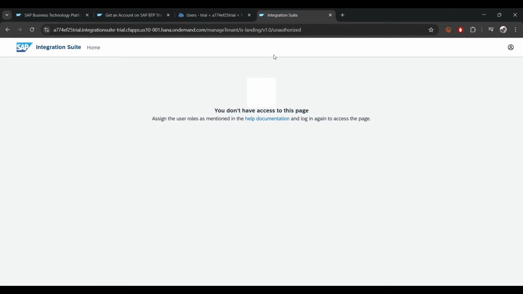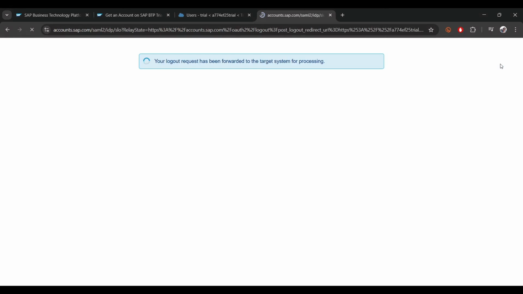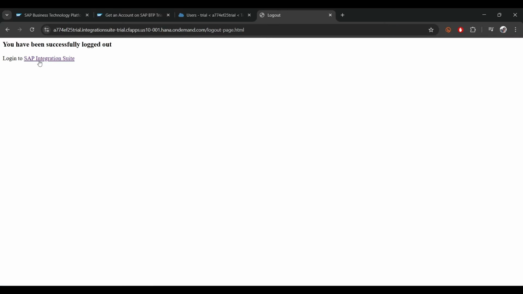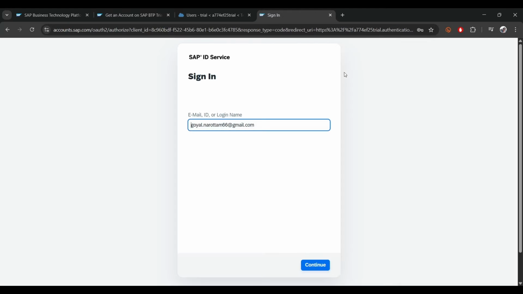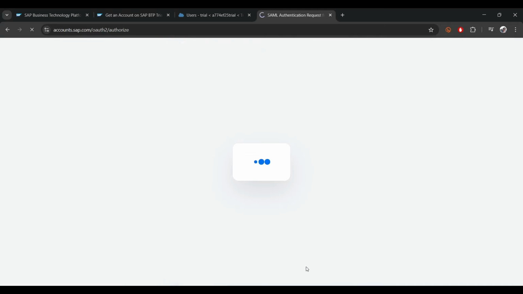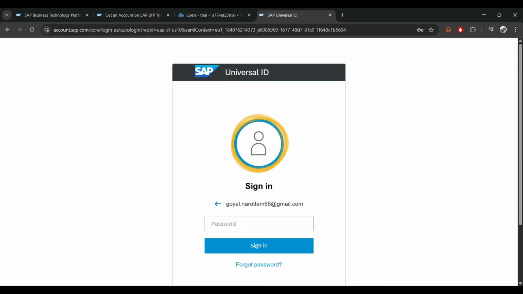it doesn't come. Okay, so what you need to do is log out one more time. Earlier I just showed you what the issue is, that's why. So this logout is very important. Once you log in again, it should work for you. Let me put the password again.